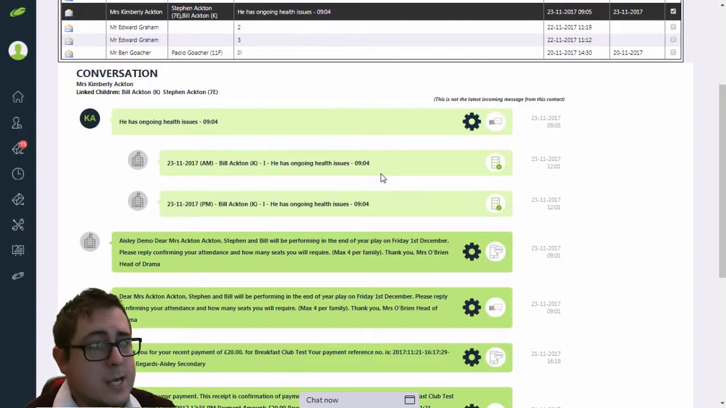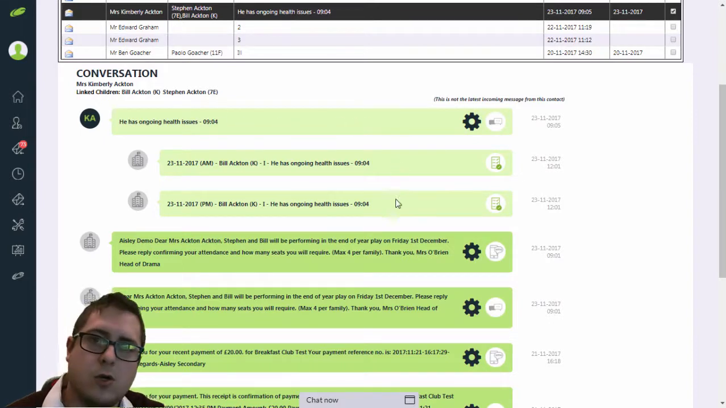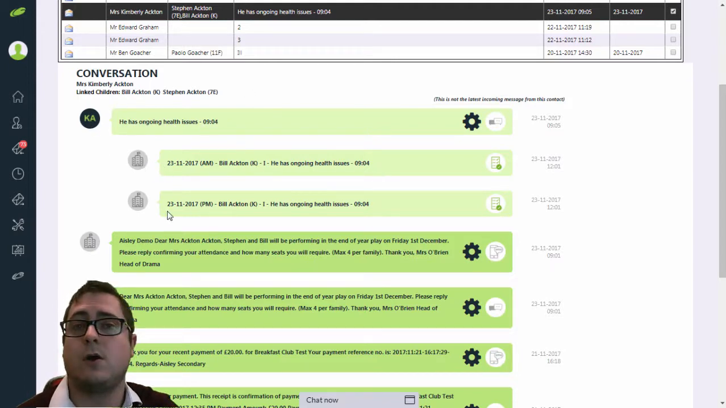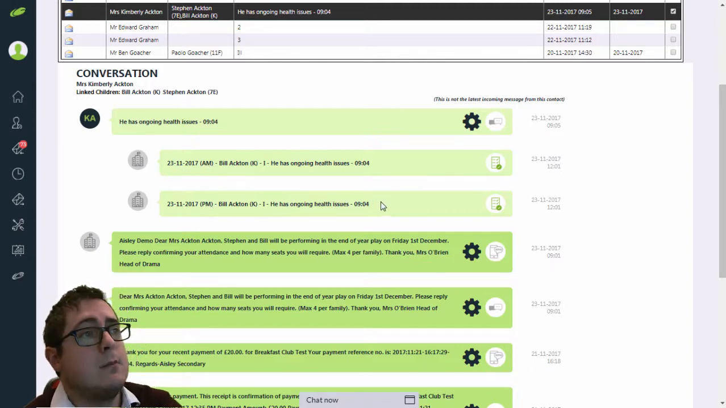So the conversation history we can see on here, we can see the messages that have gone out or come in. The darker green ones are ones that have gone out, the lighter green ones are the ones that have come in. That's also signified by the icon on the left hand side. So the KA is from Kimberly Acton, the parent. The little house symbol or the little building symbol means the school has sent that message out.